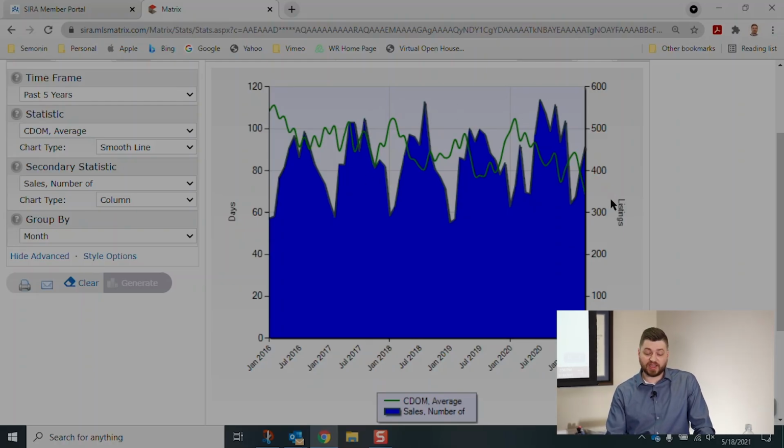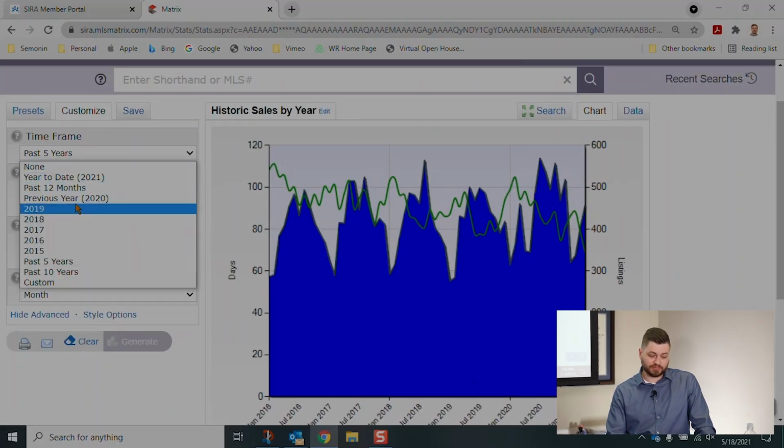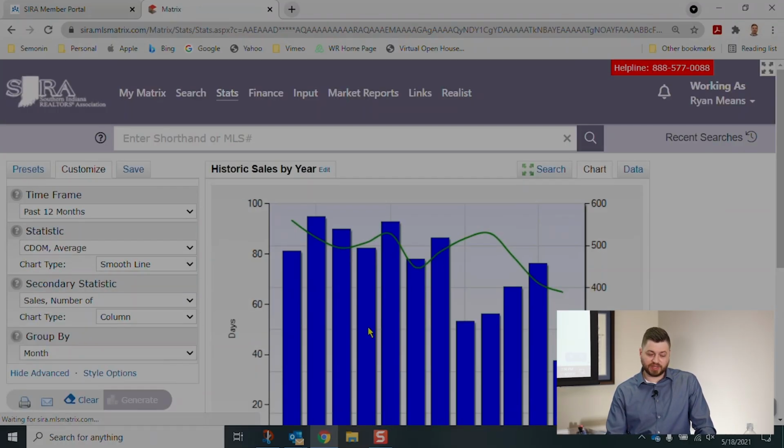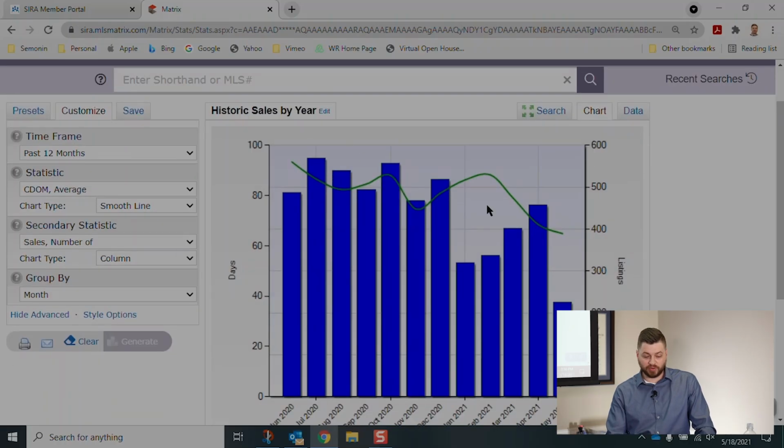And again, this is looking at 5 years. I could pick just the last 12 months and really get an idea of what that's looking like right now. So the number of sales are kind of decreasing, it looks like, but the days on market is also decreasing. So they're selling faster, but there's less sales, which doesn't surprise me because there's less listings right now. So you can really start to get a really interesting picture of what's available to you with these charts.